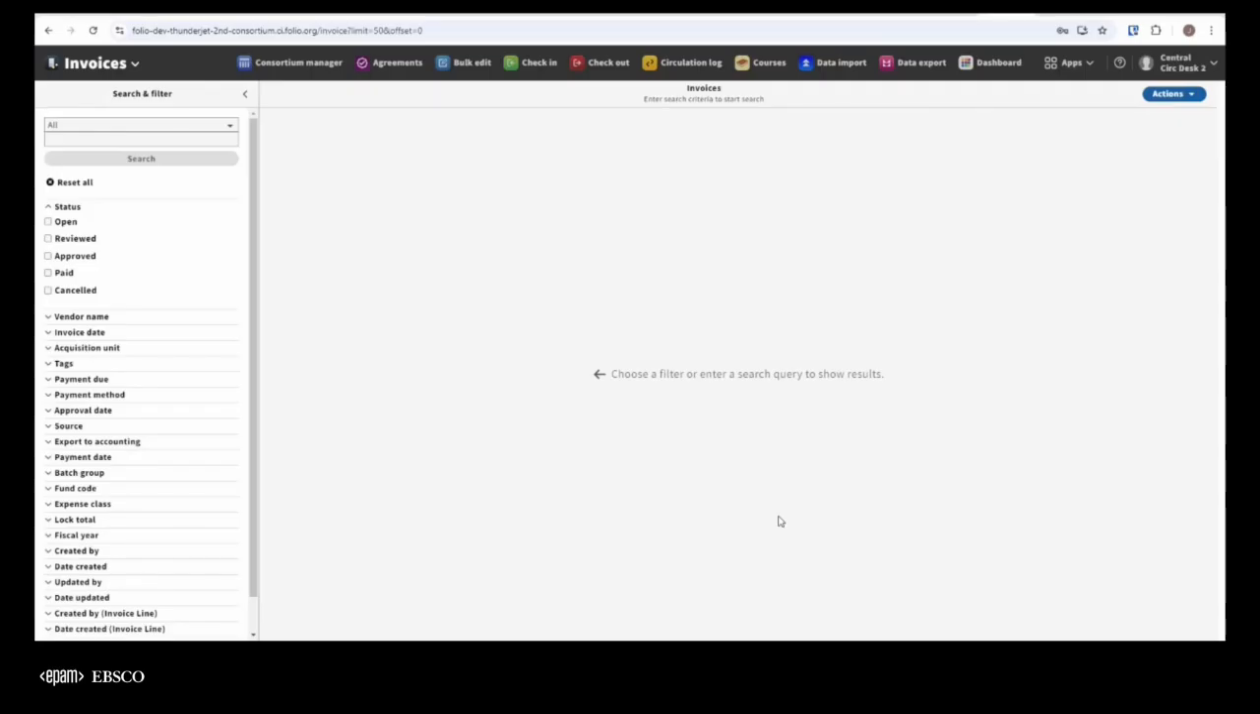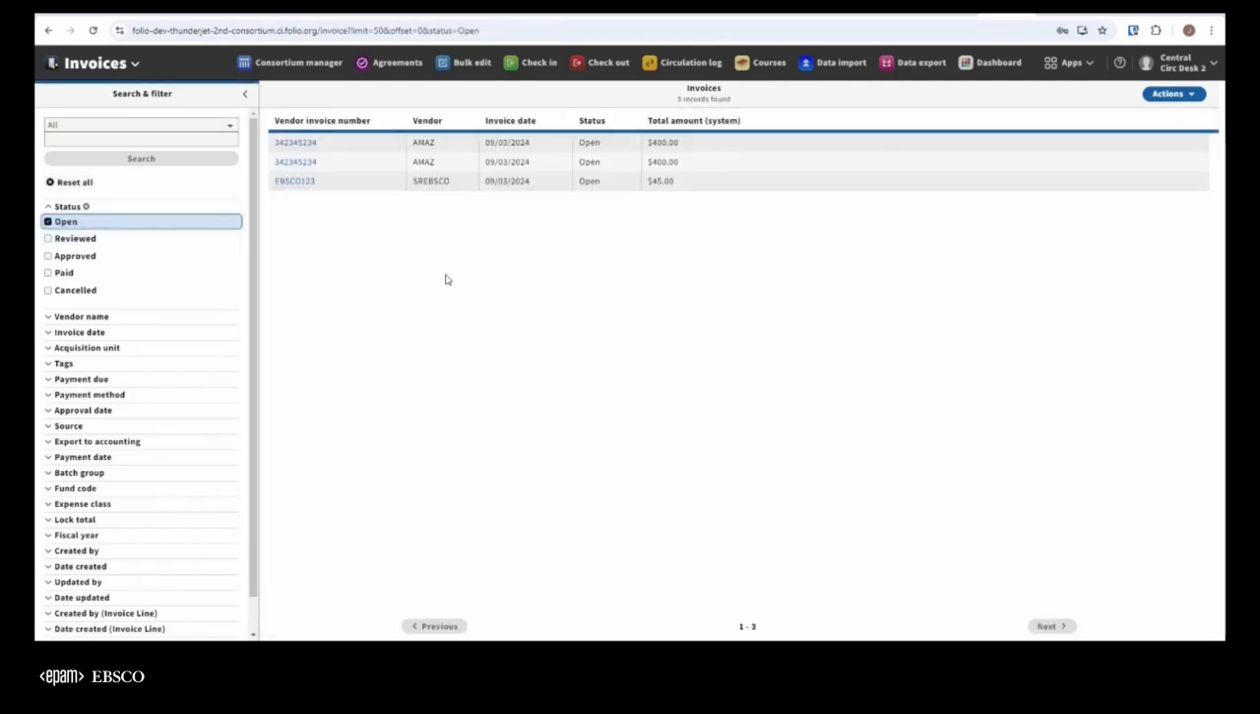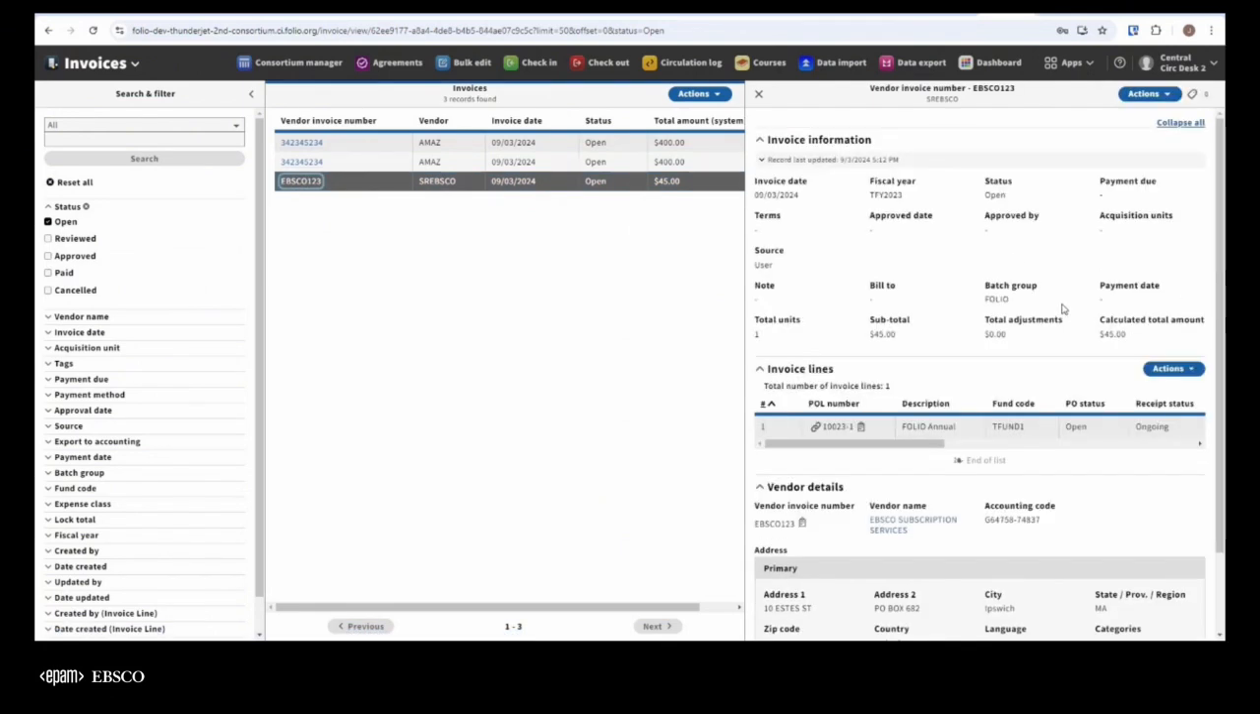Duplicating invoices allows users to clone existing invoices without having to rekey lots of data every time. To begin, start by locating an invoice that you wish to duplicate. These invoices can be in any state. I'm going to choose the EBSCO123 invoice.